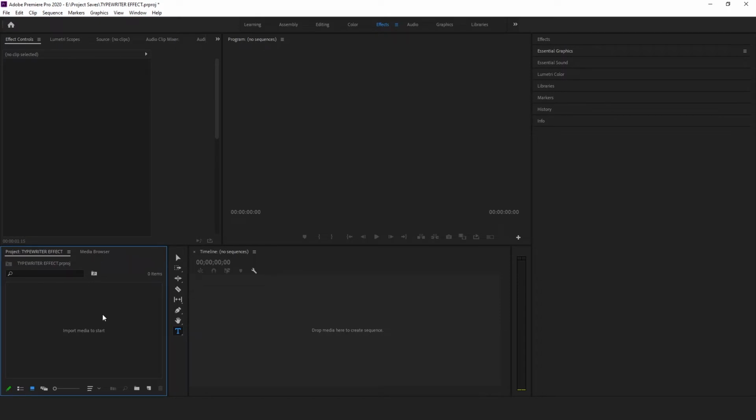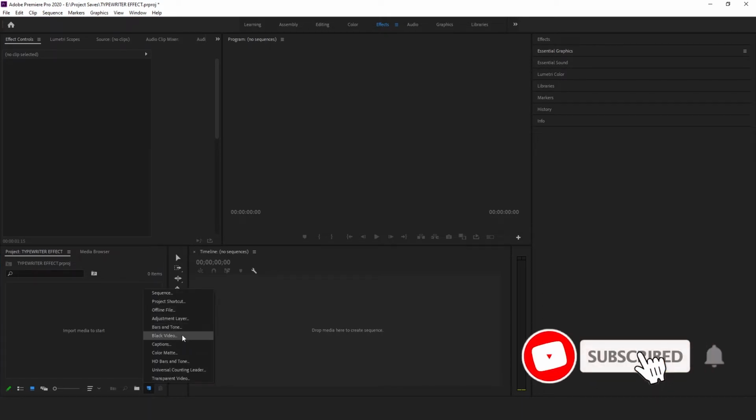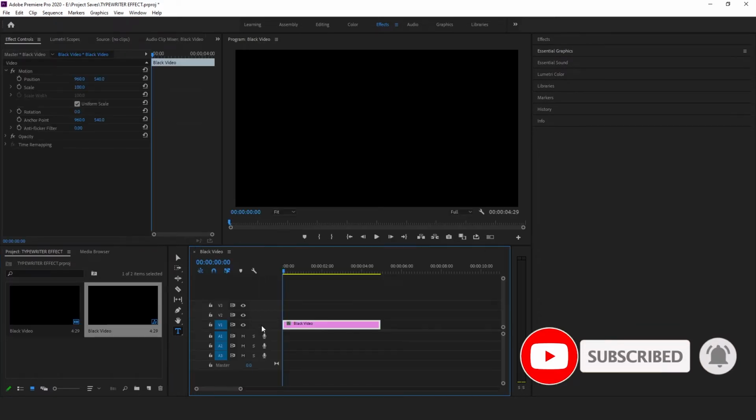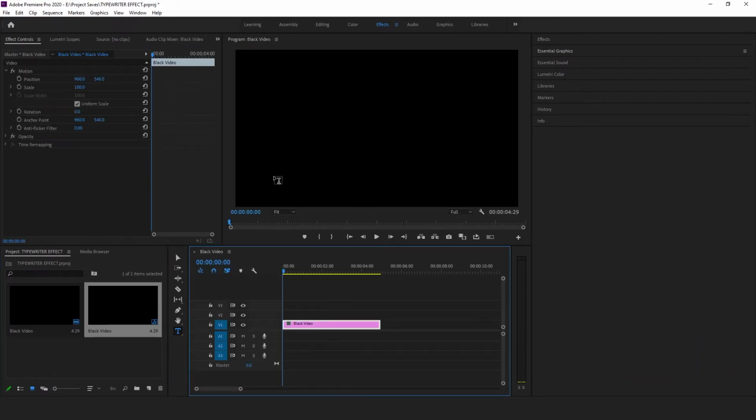So let's begin. I'm going to go to the media bin, click on the new item icon, and then click on the black video. Once created, drag and drop it onto your timeline, and then activate the text tool by pressing T, click on the program monitor at the position where you want the word to appear. Let's say I want the word text to appear at the lower third position of my screen.